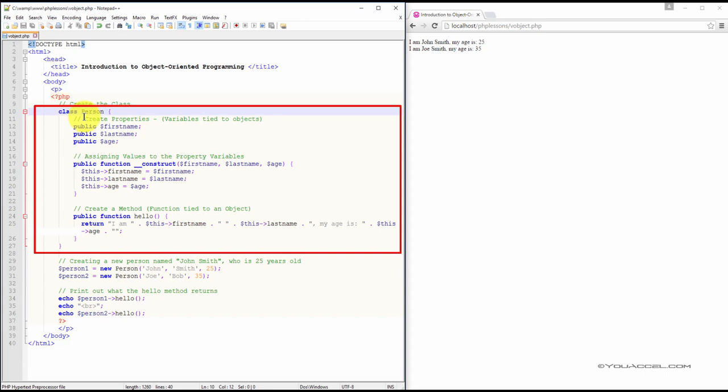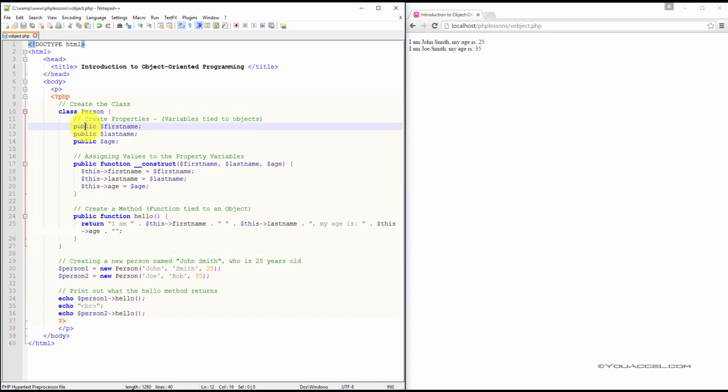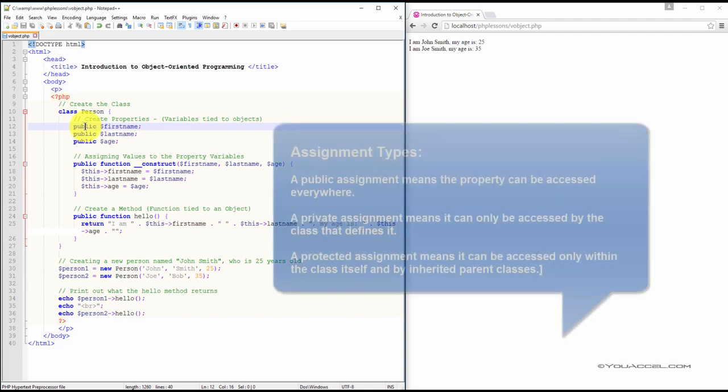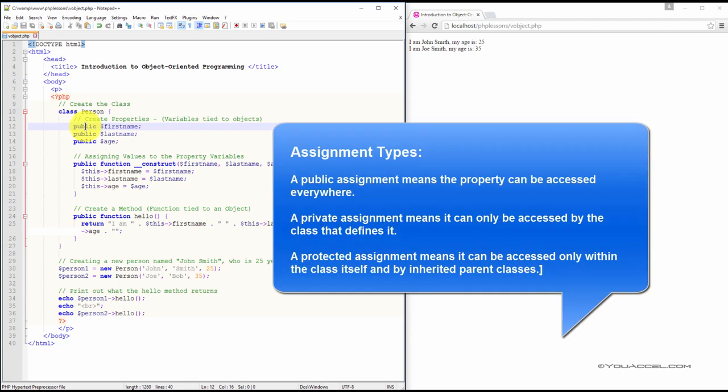Next, we've defined some properties that the person has. The person object has three properties: a first name, a last name, and an age. You'll notice in front of each property we have an assignment called public. There are three different types of assignments, including public, private, and protected.